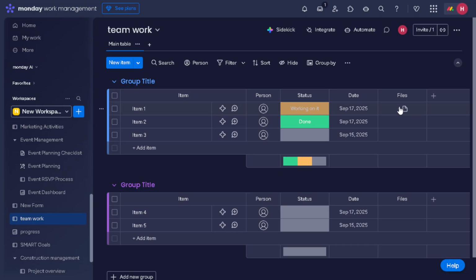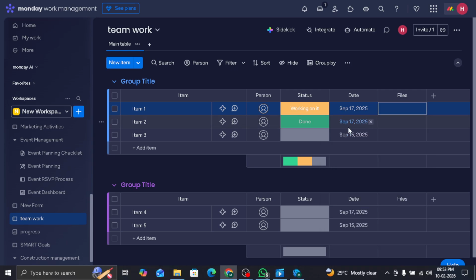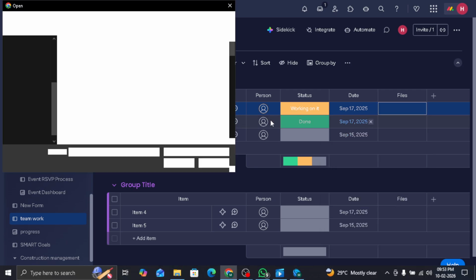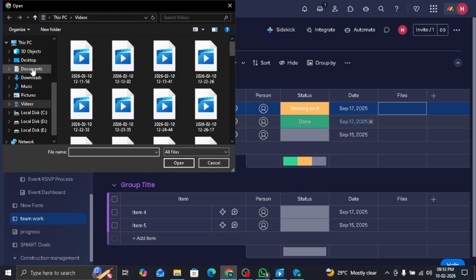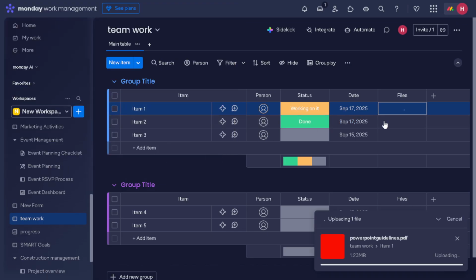Now that you have your Files column set up, let's talk about how to upload a file. Click into an empty cell in that newly created Files column. A pop-up menu will appear, presenting you with several options for your file source. You can choose from Computer if you want to upload local files straight from your device. Alternatively, select from Webcam if you'd like to capture an image or video in real time. There's also the option from Link, which allows you to attach a URL if the document is hosted elsewhere. Lastly, if you prefer cloud storage, you can connect directly to services like Google Drive or Dropbox to seamlessly import your files.